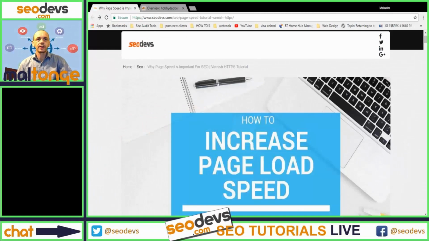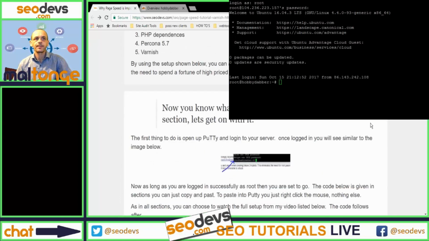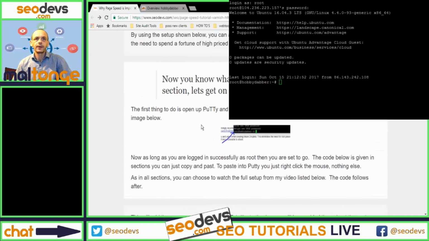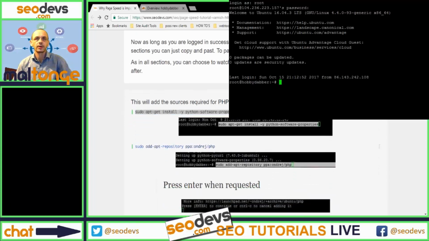Okay guys, if you click the link in the description, this will take you to the full tutorial on my website. It's from here where we will copy and paste the code and place this into Putty. So we will open up Putty now, and it's logged in already, and we'll just scroll down. You can read all this if you want to, it's up to you. But the first piece of code is here, and this will create the sources required for Putty. One of them is Python, and then you've got the repositories for PHP 7.1. So we'll copy that into Putty and hit enter.